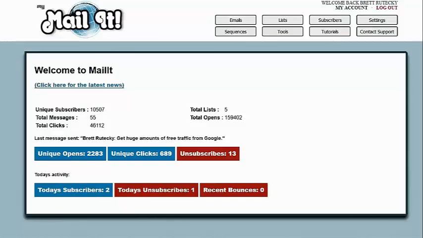Hey guys, Brett here, and a couple of people have been asking me about email systems and about if I was going to promote a different email system that has recently come out. And because of that, I decided maybe I would give people an update on my new myMailit cloud-based software.